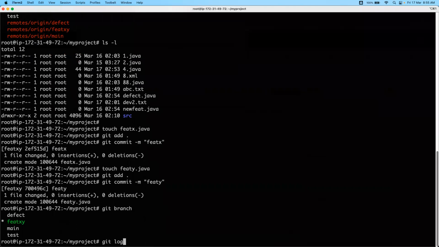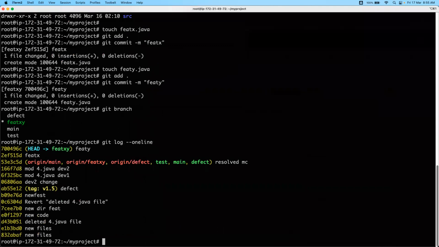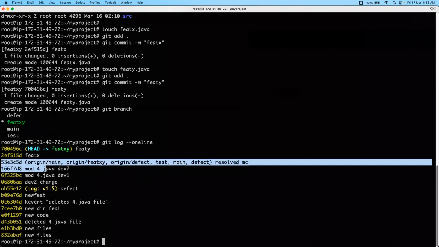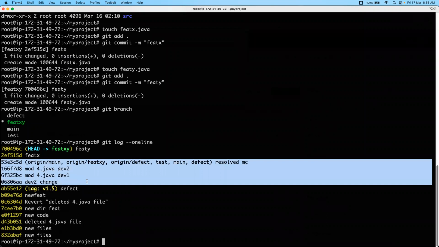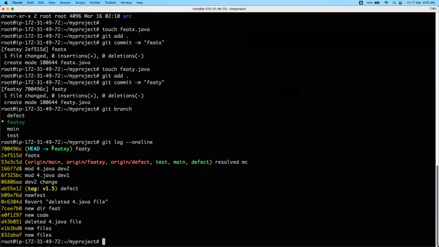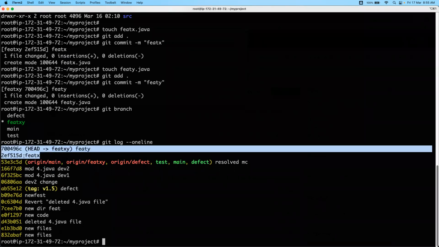Just to show you, if you run git log --oneline, that will clearly tell you. Here you see the last commit. Remember again, origin/main means the remote main branch, then the remote feature XY branch, remote defect branch, and the local main, local defect, local test branches are all at this position, meaning they only have the commits till this point. But you see that the local feature XY now has some additional commits.